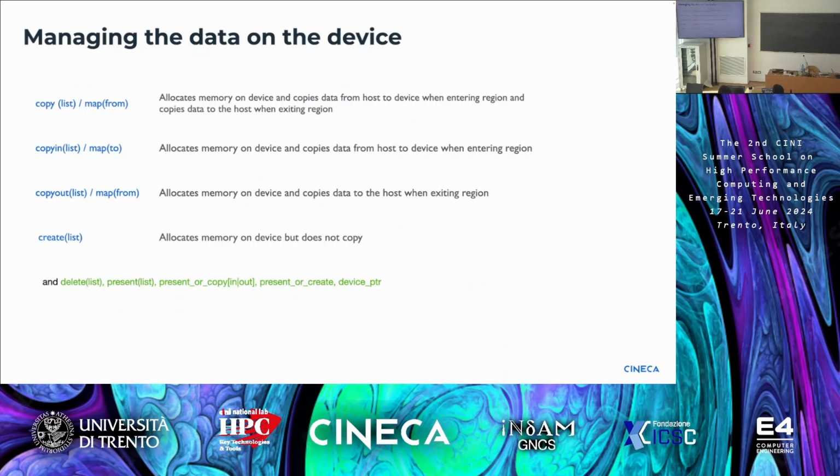There are others present, like create and device pointer, but this is more advanced. You can look at the specification. For OpenMP, it's map. So it's a map from host to device. From and to: from means host, and to means the other way around, device to host. Most of the things are very identical.